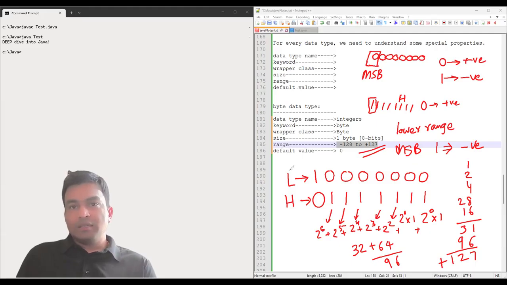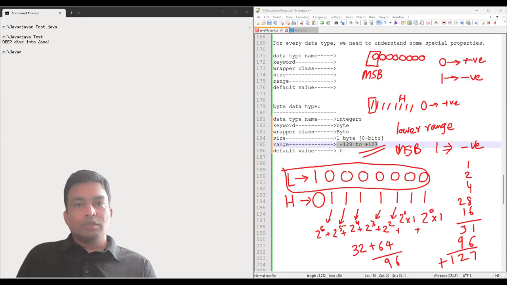Now let's calculate the lowest value based on this. So for most significant bit 1 and all others 0, the most significant bit is 1, which is negative. We need to do 2's complement. And 2's complement is 1's complement plus 1.